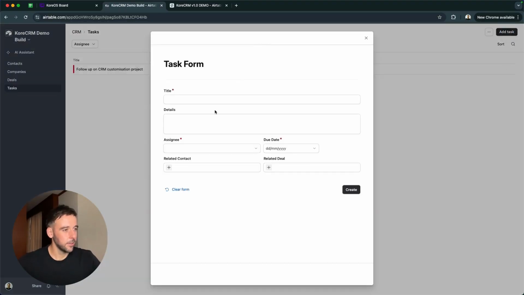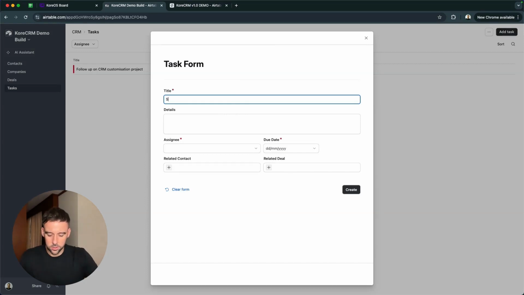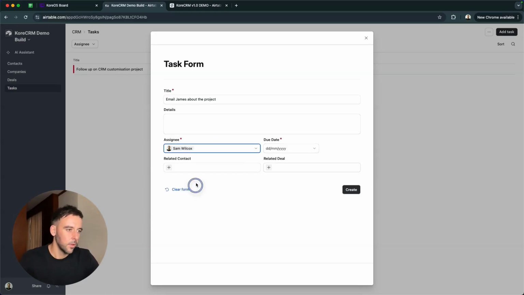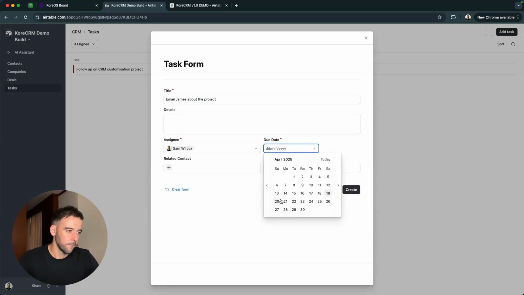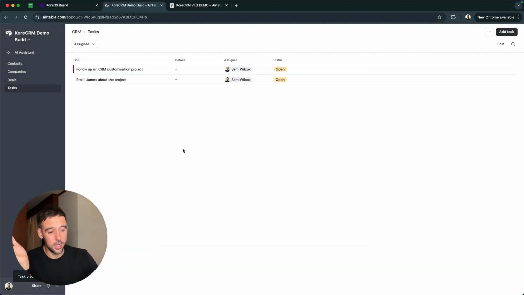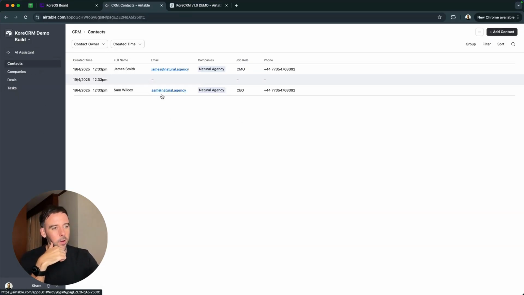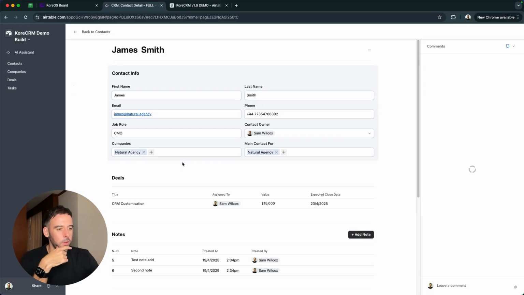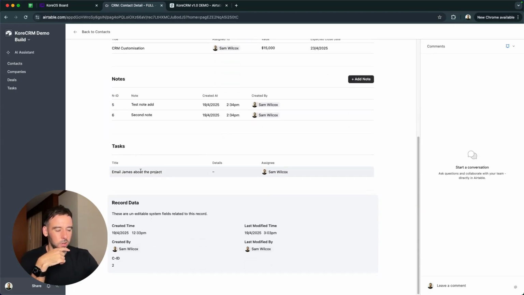We can add an extra task in here. Let's go email James about the project. Assign it to next week. Related contact is going to be James, right? So you can see now we can assign these to either a deal or we can assign them to a contact. It's up to us. But if I come back to contacts now and open James up, you'll see down here that the tasks are also listed in here as well, right?